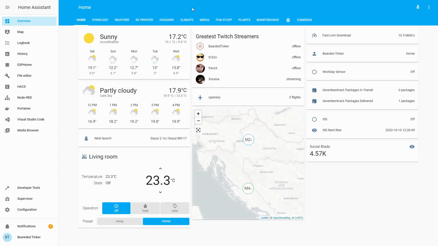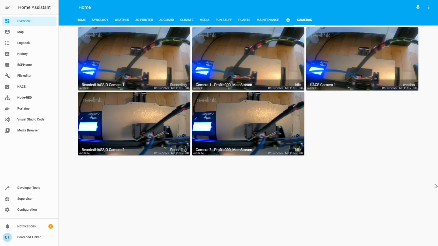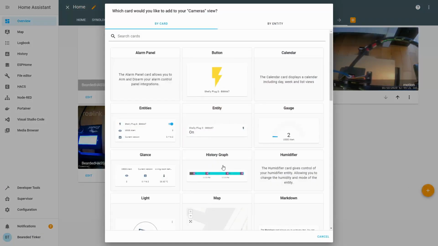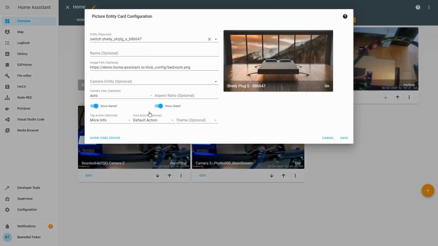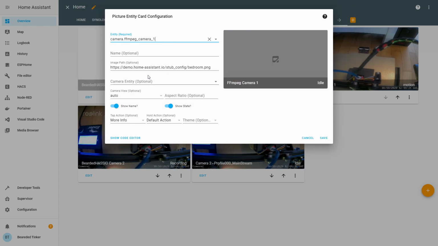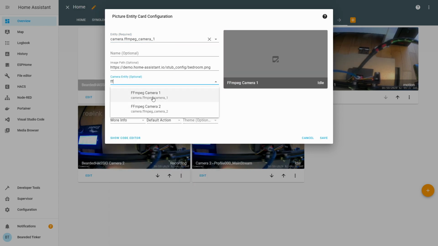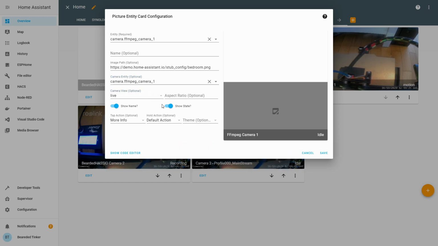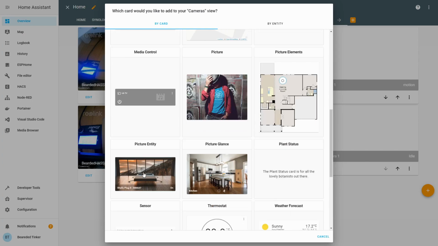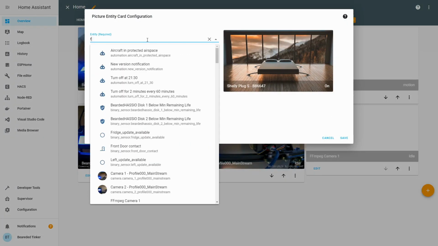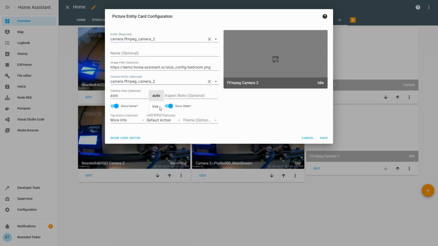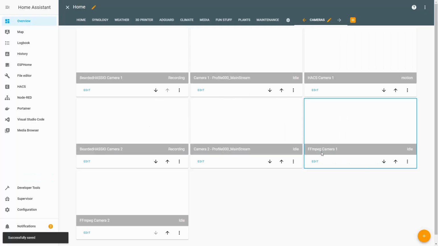Okay, let's go to Overview, Cameras, Edit Dashboard, plus sign, and we can create 2 additional cameras. Camera 1, live stream, save, and Camera 2, and live, save.